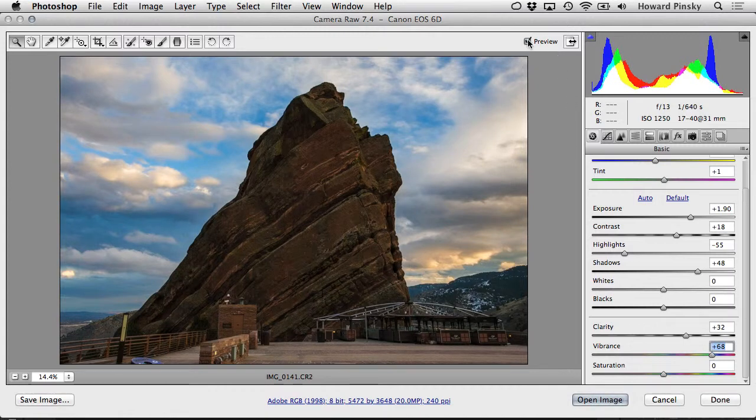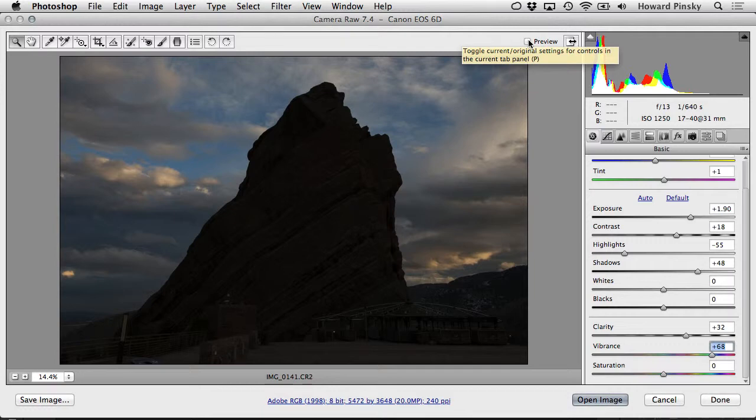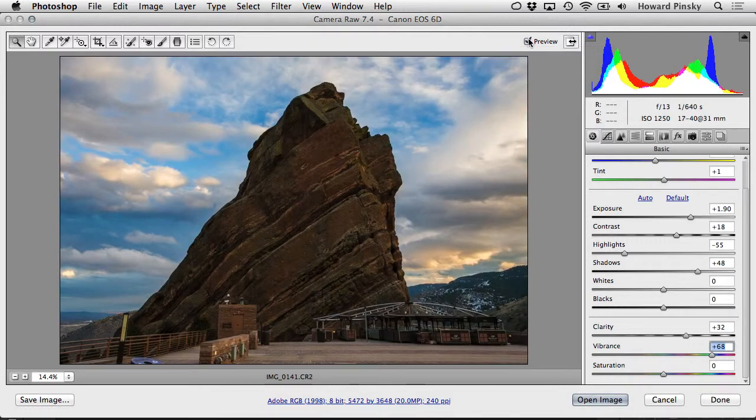Now up at the top, I can turn preview off. That's what we started with. And now that's what we have now. So with a few simple sliders, we've already drastically improved the look of this image. But there's still a lot we can do.